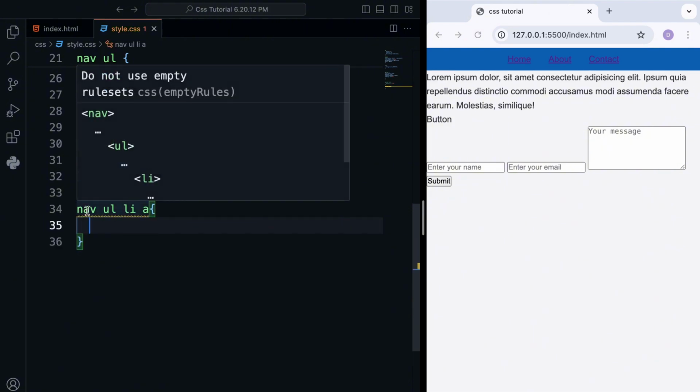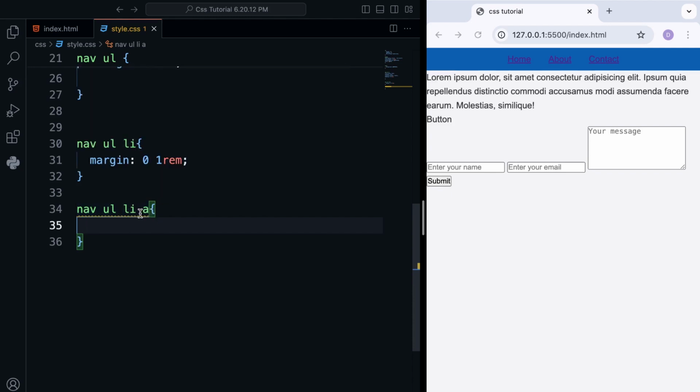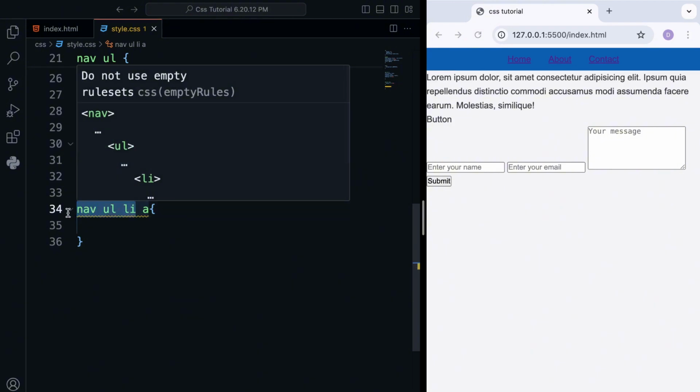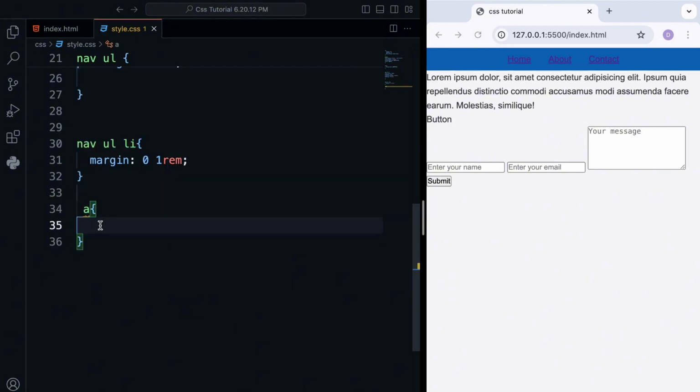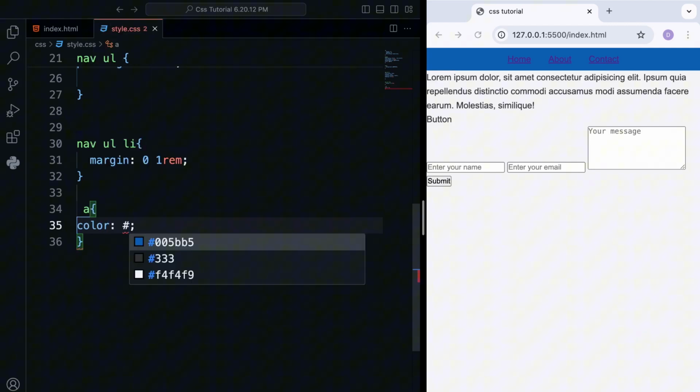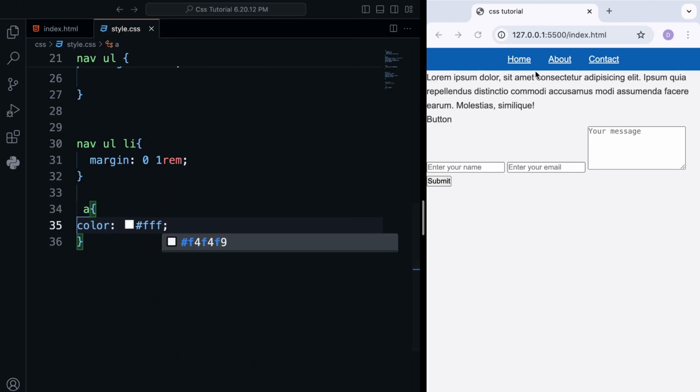Okay, you realize that we have a nav, and within it we have a UL, and then we have the list items, and then within the list items we have our anchor tag. Okay, this will work fine because we have only one link. If you just put in your link item like this and add your styling, so let's say we give it a color of white, and white is 3F, you see that it takes effect.